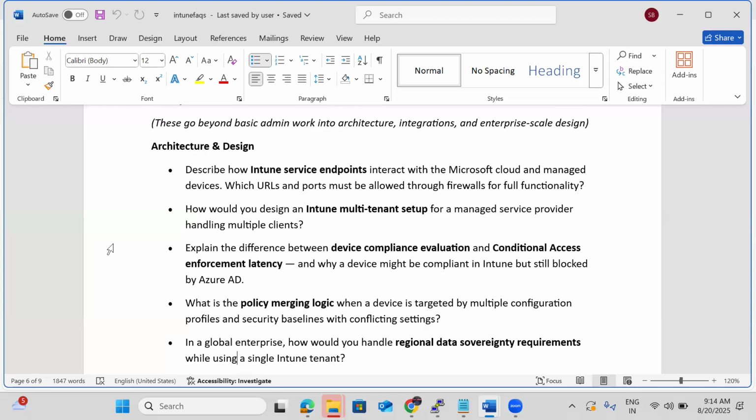Then here in our organization, we need to provide for multiple clients and service providers that we need to manage. So we need to design an Intune multi-tenant setup. By default we have a single tenant, but it also supports multi-tenant with separate Intune instances. We have multiple service providers, and each client has their own Azure AD tenant and Intune instance. So like this, we can manage.